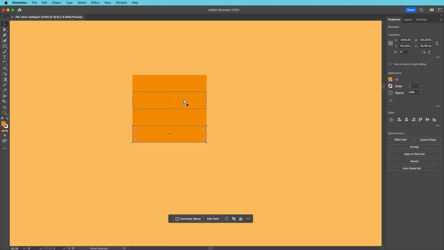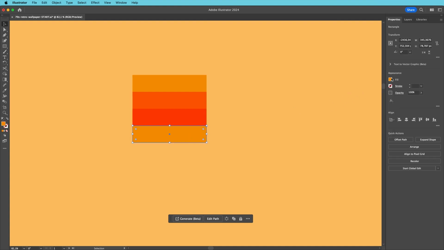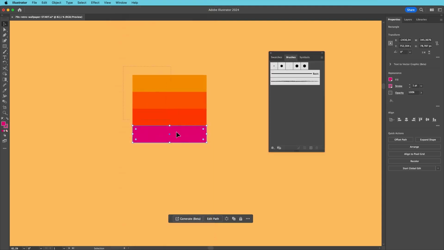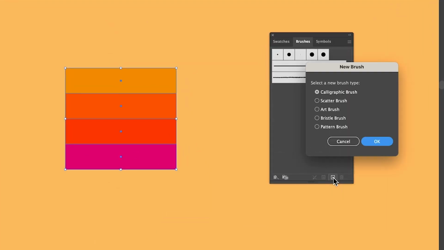Do this 2 times. Adjust the fill colors of the 3 rectangles. I already saved 4 retro color swatches in my swatches panel. When you're ready, open the brushes panel by going to Window, Brushes. Select the rectangles and then click the plus button in the brushes panel to create a brush.